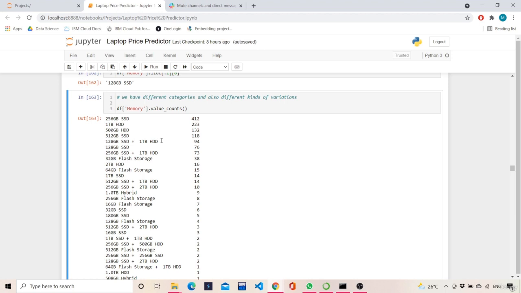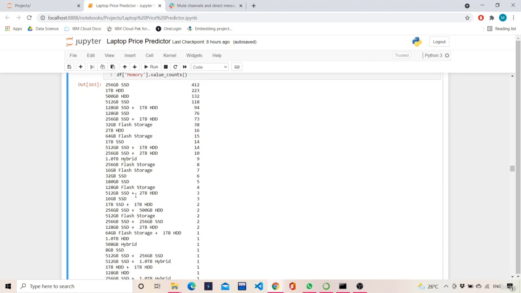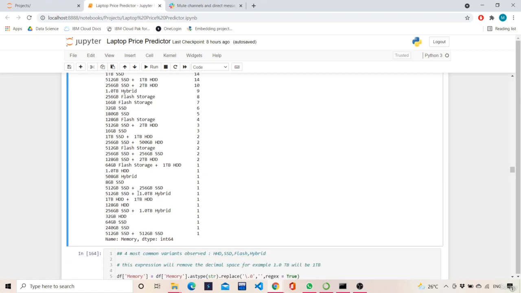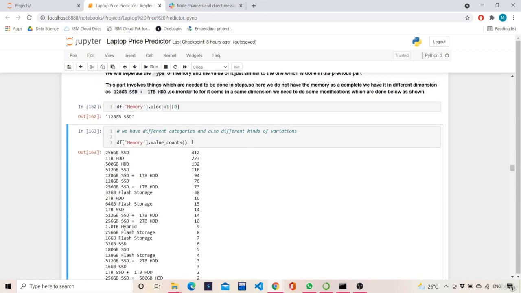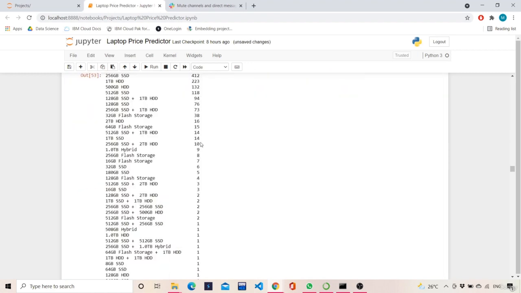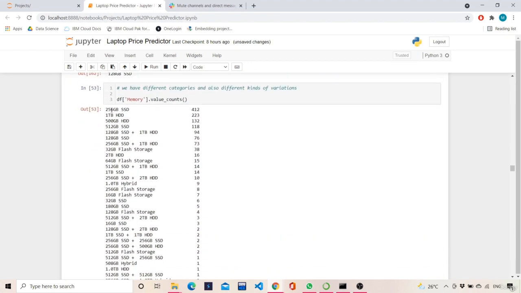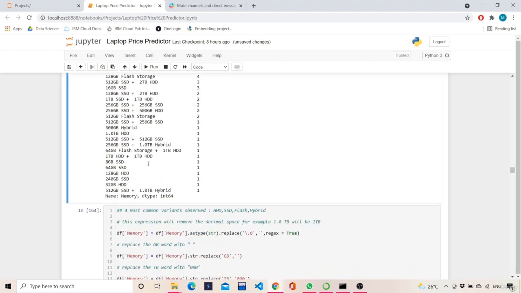So we are having 3 kinds of things now, and there are a few laptops which are using even flash storage, which nowadays has gained a lot of popularity, flash storage. And yeah, there are many variants which we can see in this. So this is also a column which we need to pre-process a lot. So let's see the counts. We have to do a lot of pre-processing here.